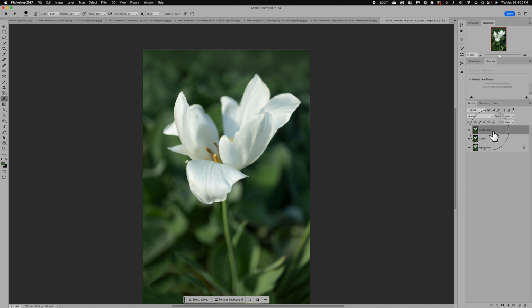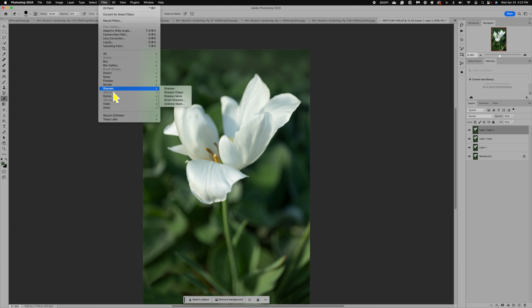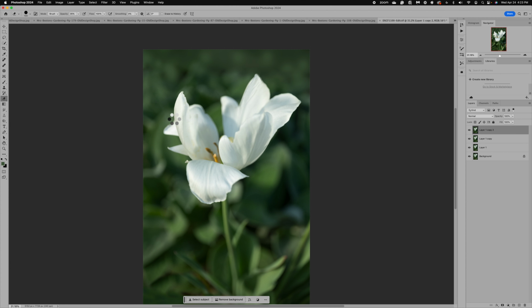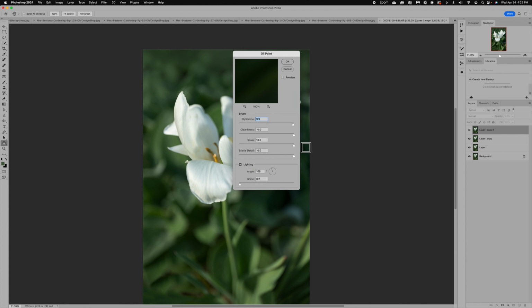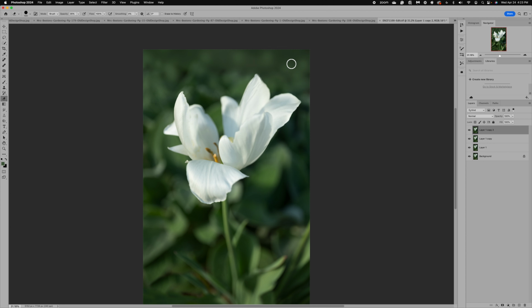Now at this point, I would probably go ahead and make a copy, and I think this image needs a little bit of oil paint. So I am going to stylize with some oil paint. I like to keep my oil paint all the way over to the right and a little bit over to the left, and that way I get a nice smooth oil paint. So I'm going to click OK. And it just smooths out that white, really makes everything look beautiful, and even our background.